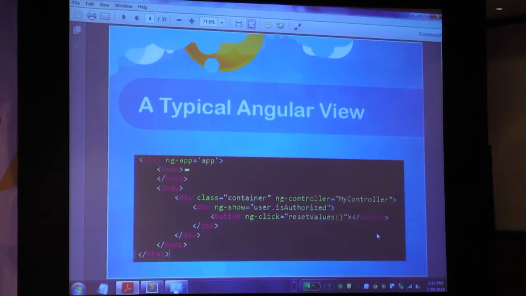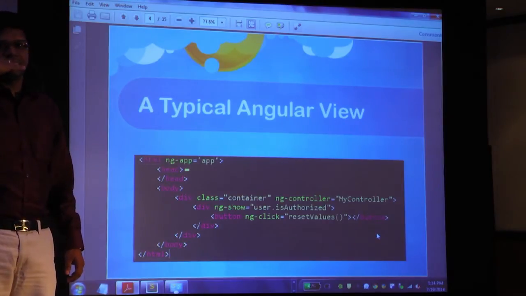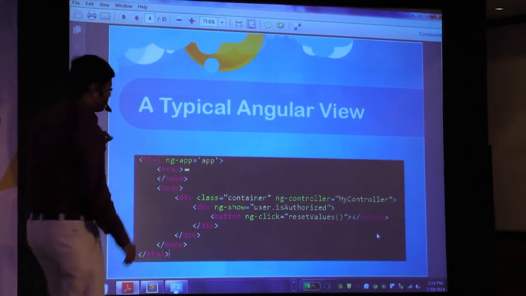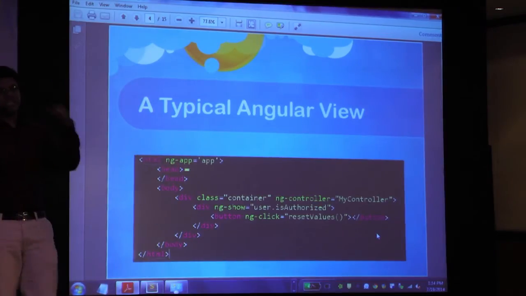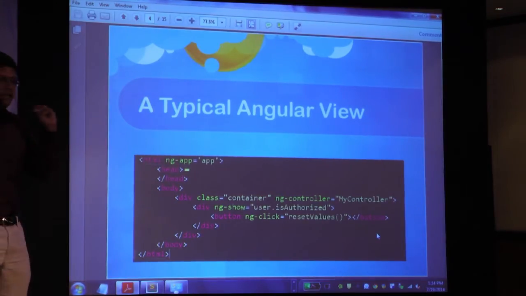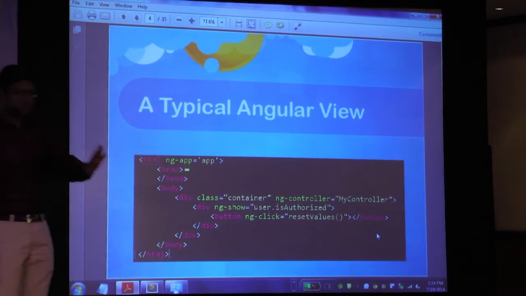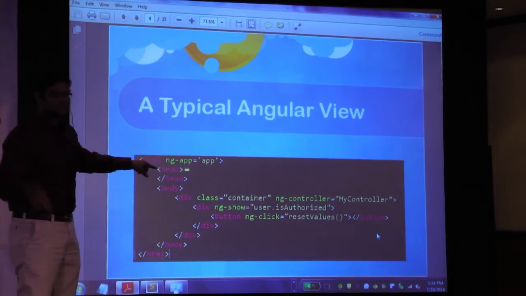Typical Angular view. People who have not used Angular, can you raise your hand? Just want to, so that I can direct my talk on this. Okay. Do you have the faintest idea what Angular is? Awesome. That's good enough. So if you look at this piece of code, the first thing that you see is ng-app that basically initializes your Angular application, right? That is needed. If you omit that, your Angular application is not there, unless you do a bootstrap, not the CSS bootstrap.